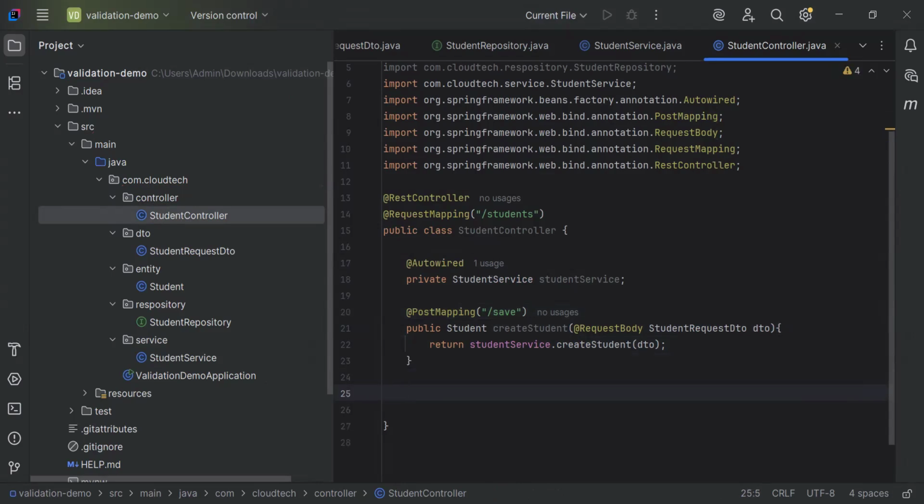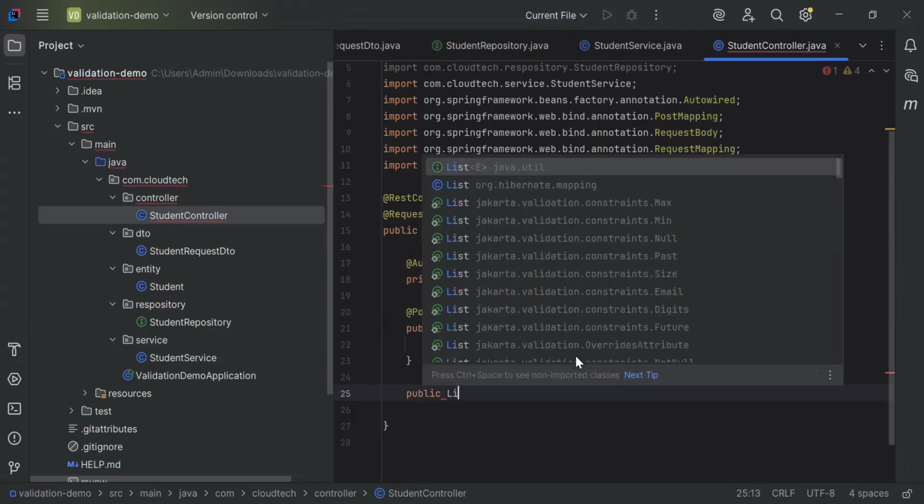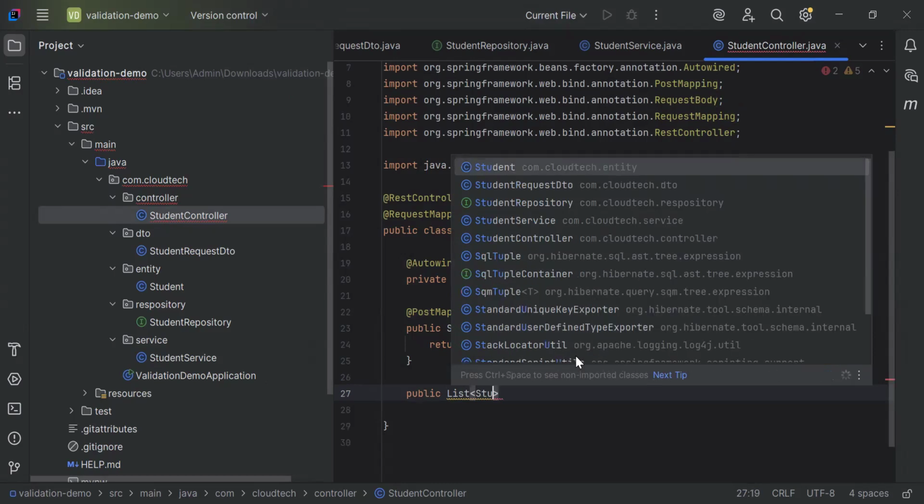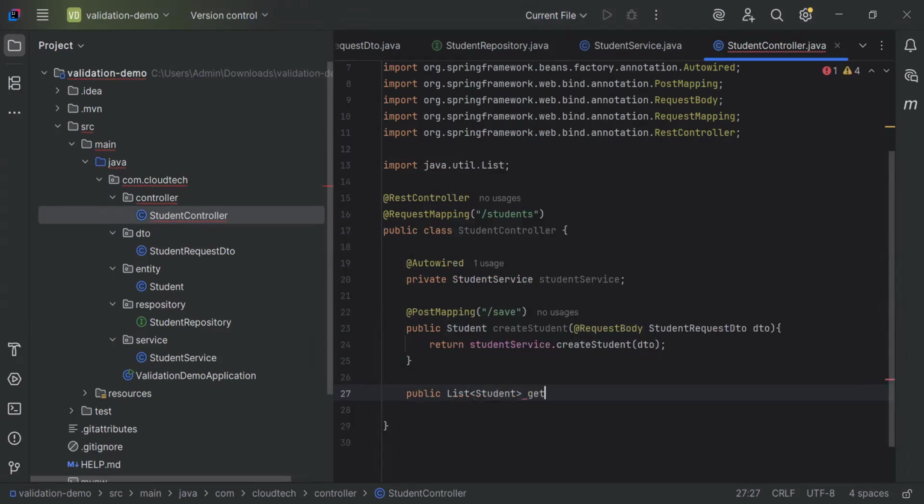The second API needs to return a list of all the students. So I'm going to write a method which will be public. Then I'm going to get a list of students, so I'll use the return type as List of Student, and the name getAllStudents. And here again I'm going to call a method from the service layer, which will be studentService.getAllStudents, and then I'll simply return this list as it is.